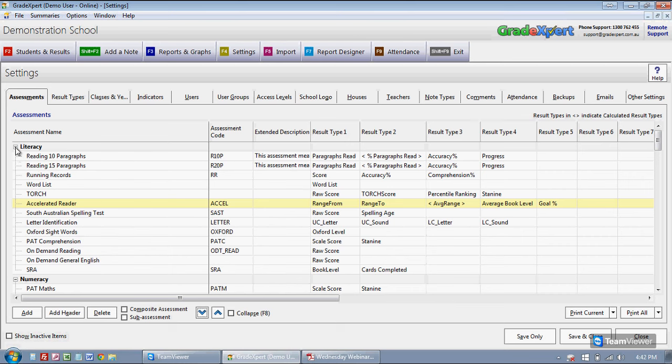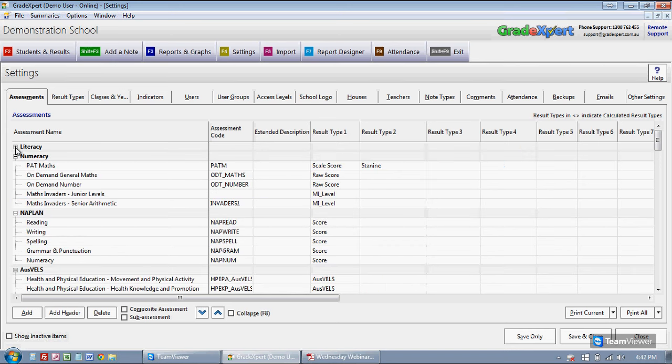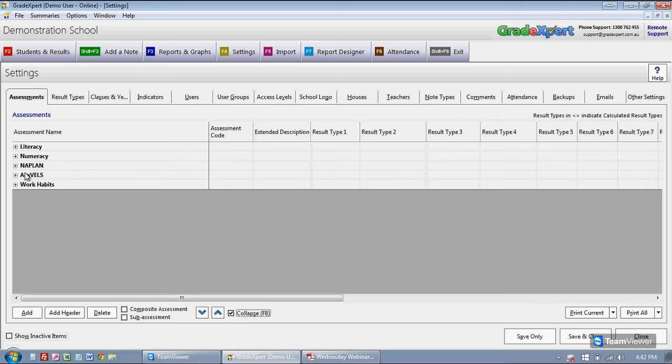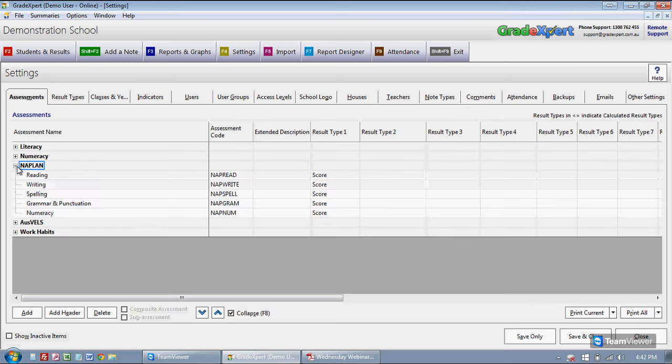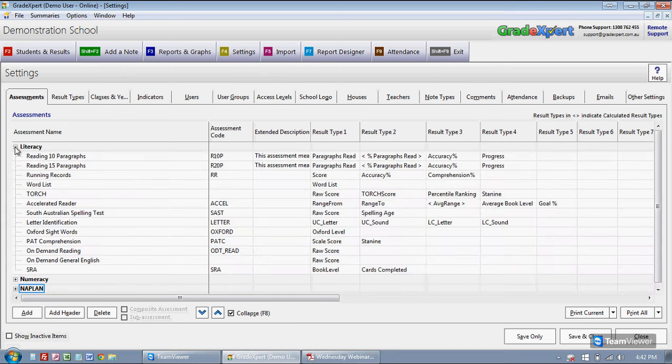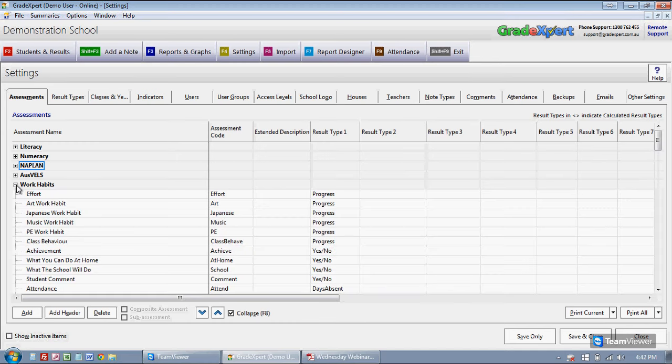So if I click next to literacy, you'll see all the literacy assessments are hidden. If I then click on the plus, they're shown. If we wanted to see just our headings, we can click this collapse button so that everything is collapsed under its own heading. And here you can see that we can open up individual groups of assessments to see just the items that we're interested in.